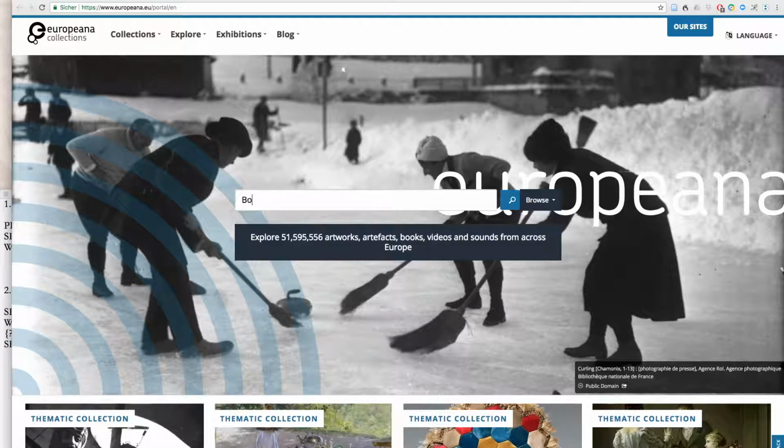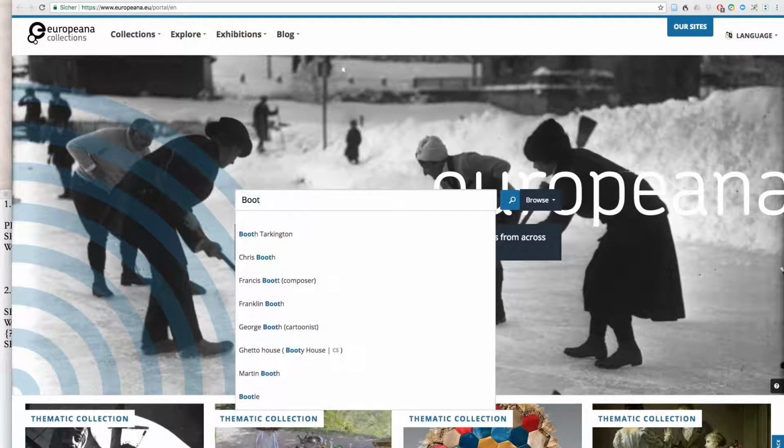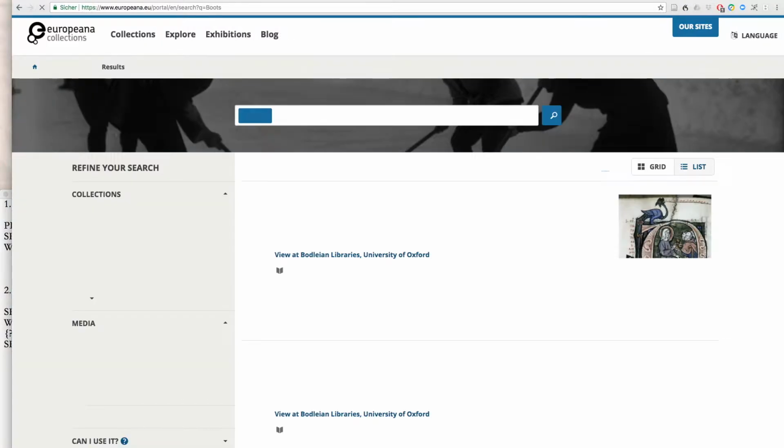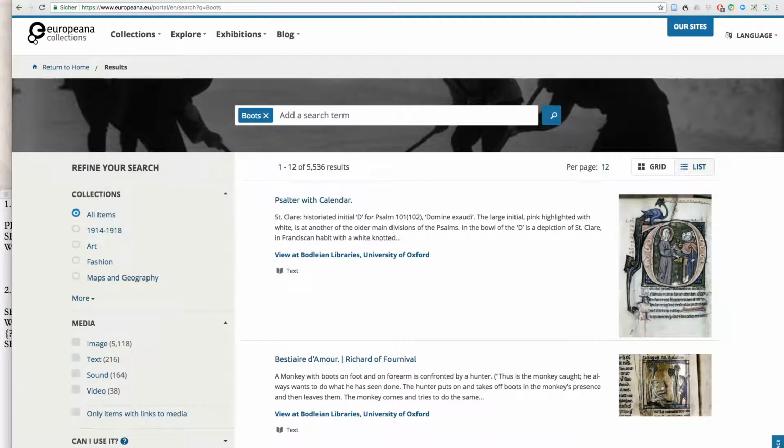And when we click enter, we will get a large amount of hits from different institutions that have an item in their collection that is described with the word boots. It can be a picture of boots, it can be a text about boots, it can be actual boots as 3D objects.